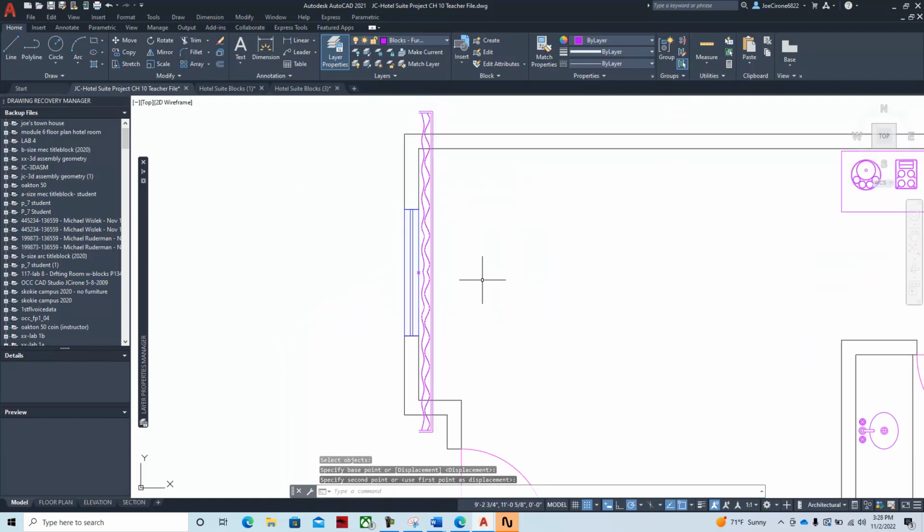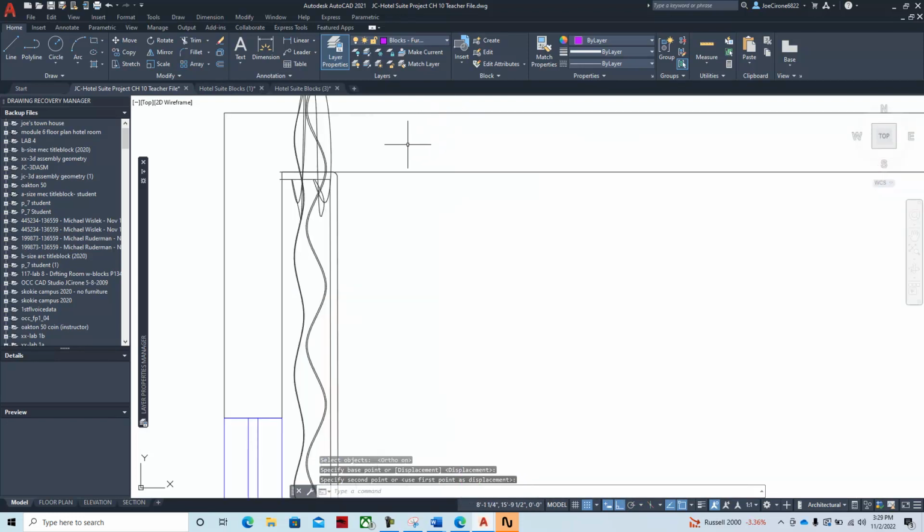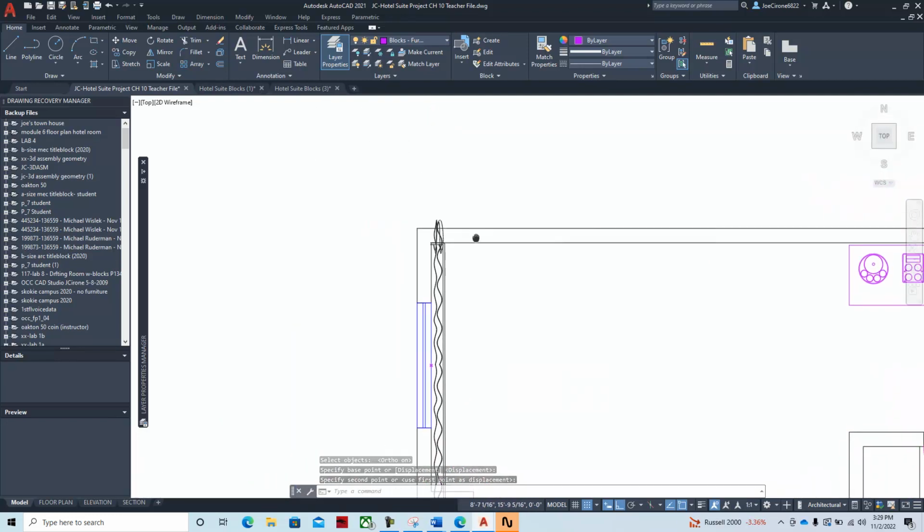And it appears that we'll need to kind of squish this a little bit. And so we can explode it, and then we can stretch it. When you stretch, use ortho, and we'll stretch it from this point to that point. Didn't quite work out there, so let's try that again.